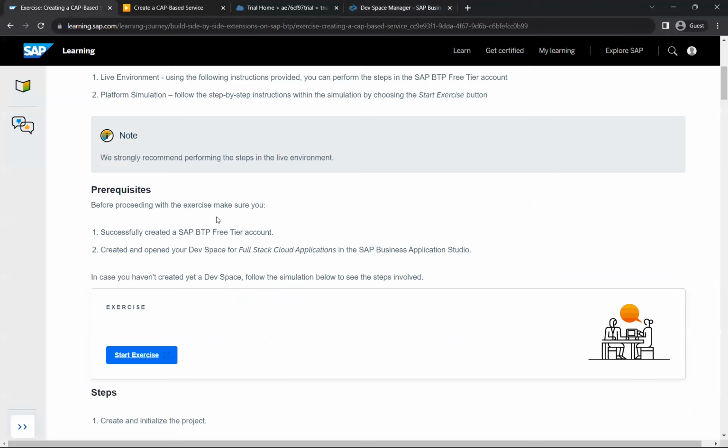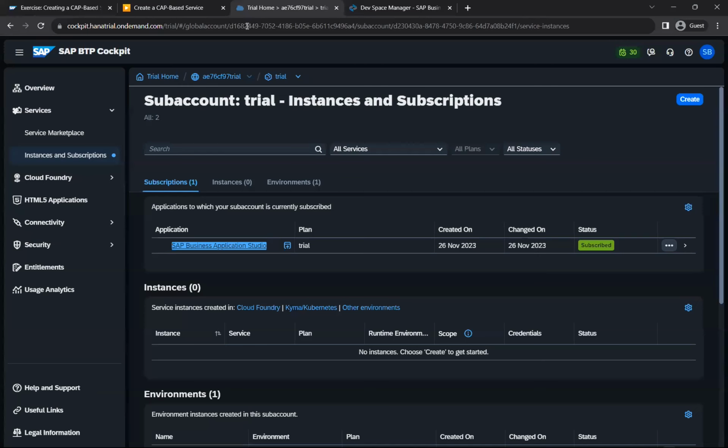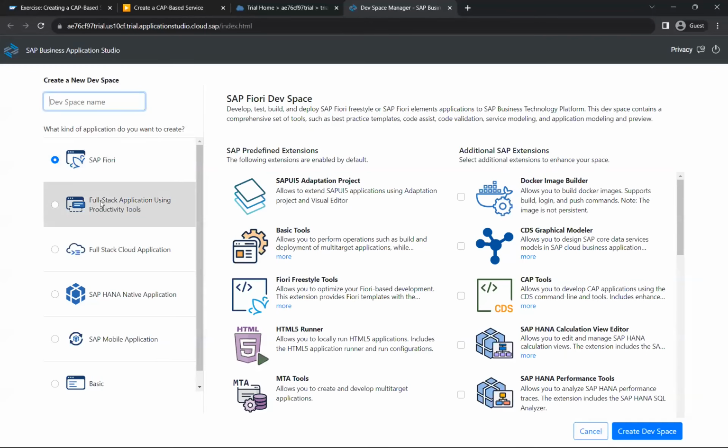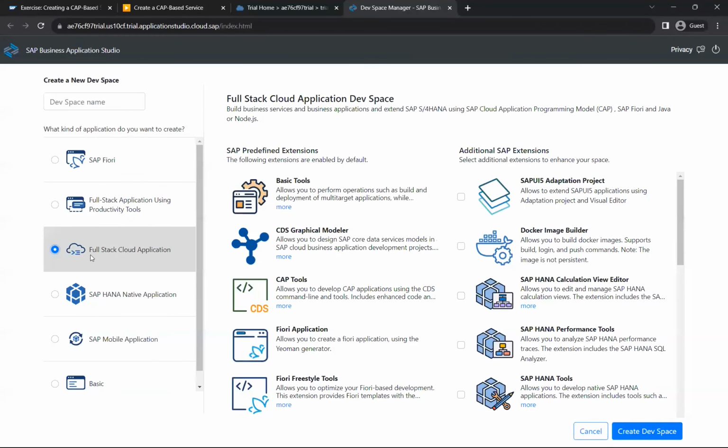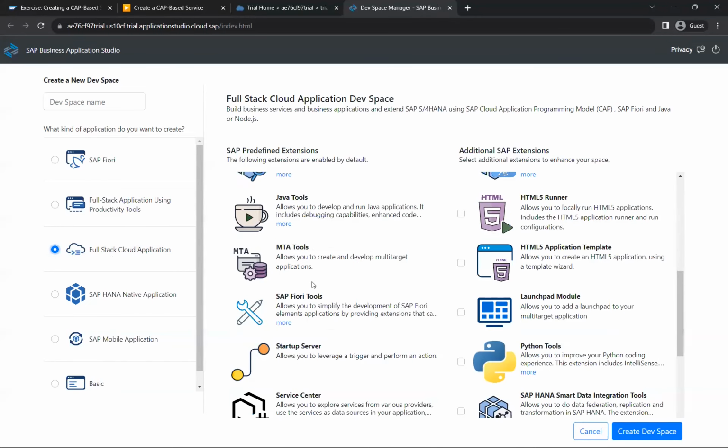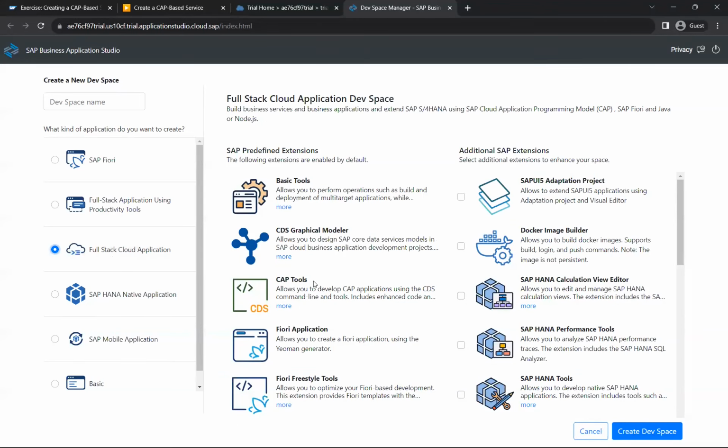So we have to create a dev space for full stack cloud applications. So we'll go here, full stack application, and we will create a dev space for this type of application, full stack cloud application. When we select this option, all these development extensions will get installed in our dev space so that we can make use of them to create our full stack cloud application. So build business services and business applications and extend SAP S/4HANA using the cloud application programming model. So you have to create a dev space for full stack cloud application.